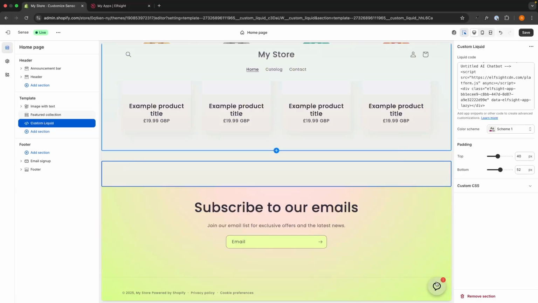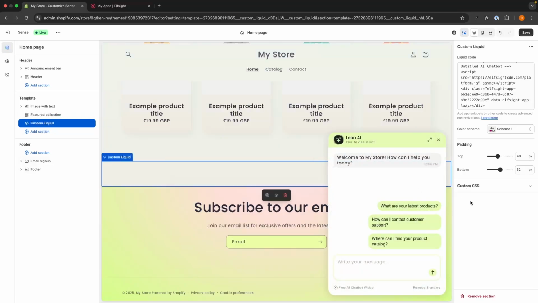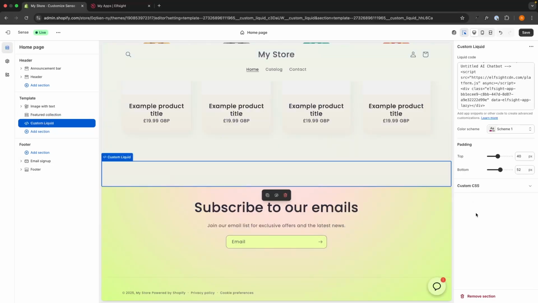And this is now going to be added, as we can see right here. So we can open this up. This is now on our store. And that is how you can add an AI chatbot to your Shopify store.